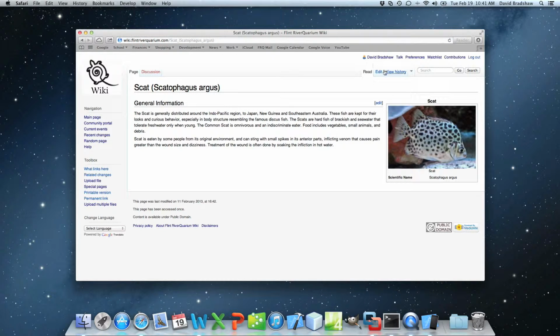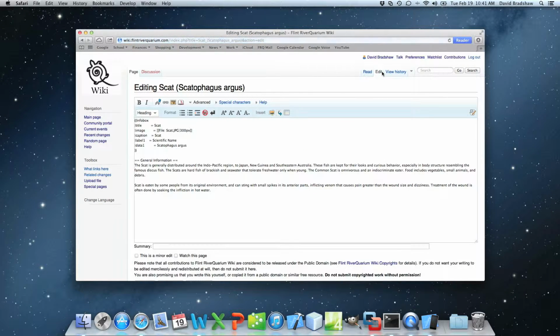Let's say the scat. You're going to go to edit, and you can have the title, which will show up above the name, the image, which is the file. We ask that for the info boxes that they all be 300 pixels. The caption, pretty much what the image is. And then for every item you want to add, you can put a label one and a data one. And essentially, whatever you put here will have this next to it as the item related to it.